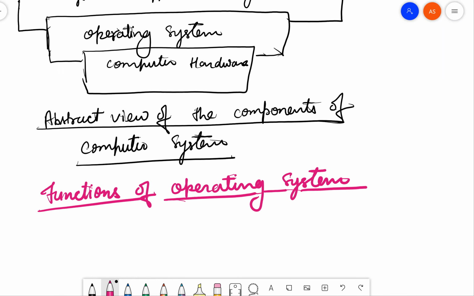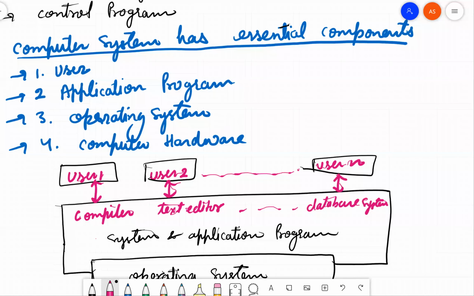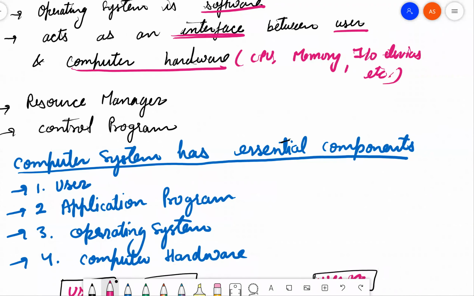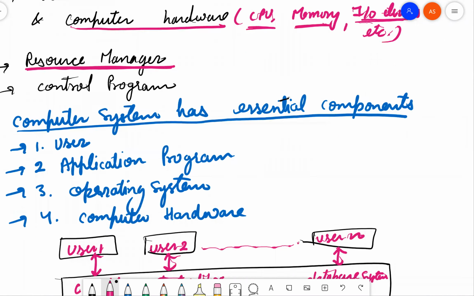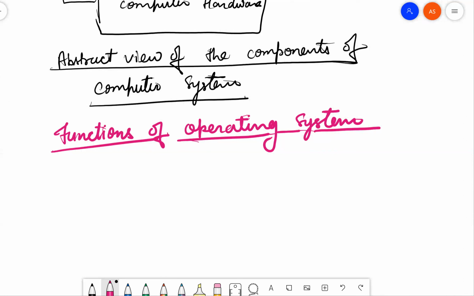Okay, so as we know, operating system manages hardware resources. Here we have seen that it is a resource manager. So it manages the CPU, it manages the memory, it manages the input output devices, disk, etc. So on the basis of the resources it manages, we have the functions of operating system, like first one is memory management.